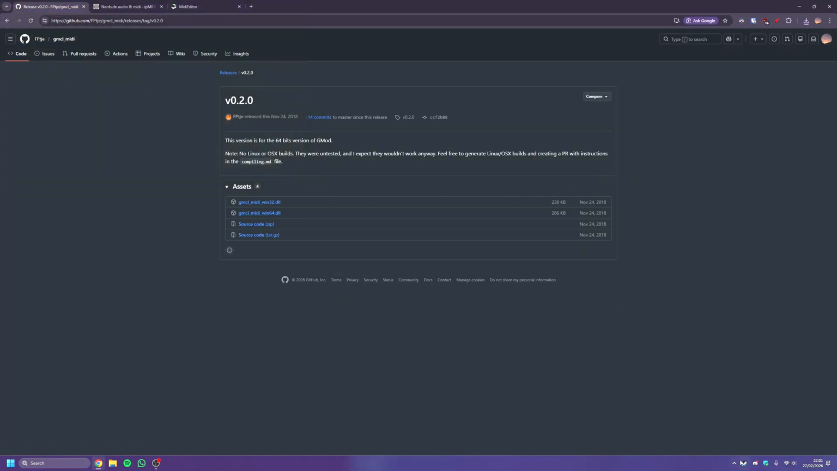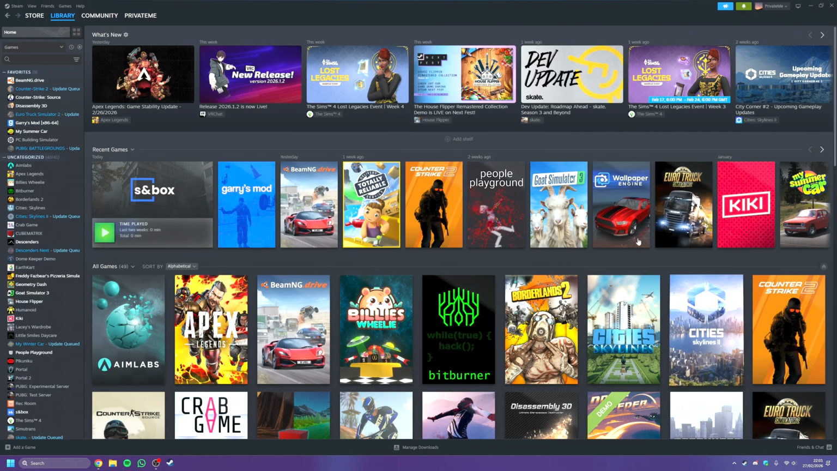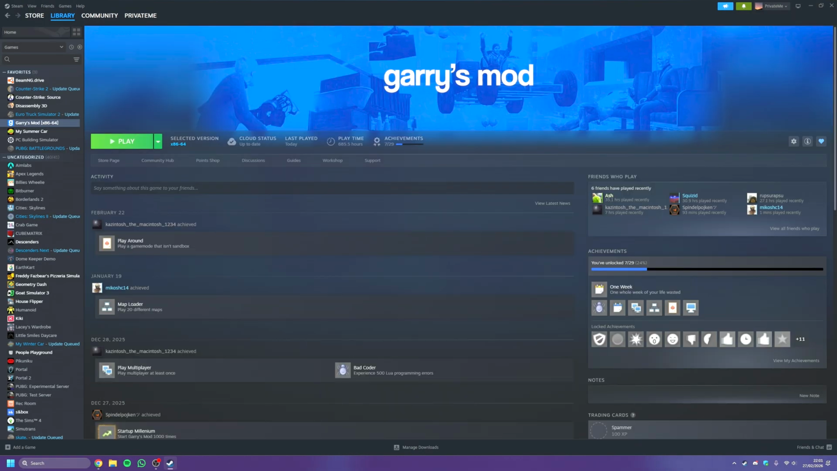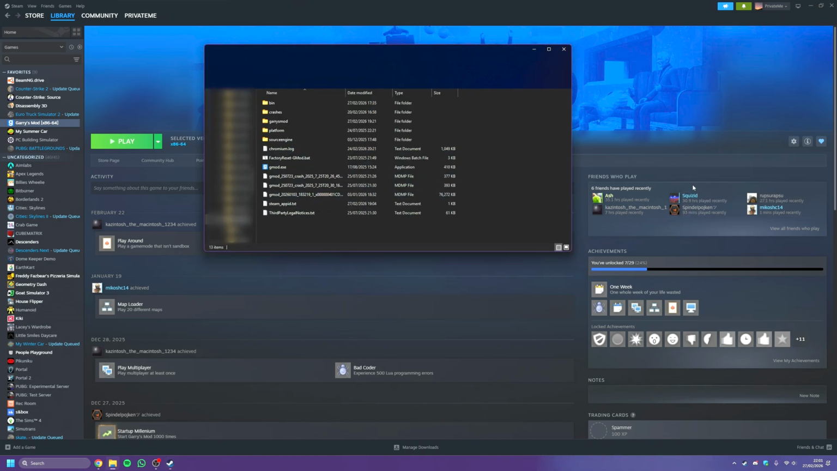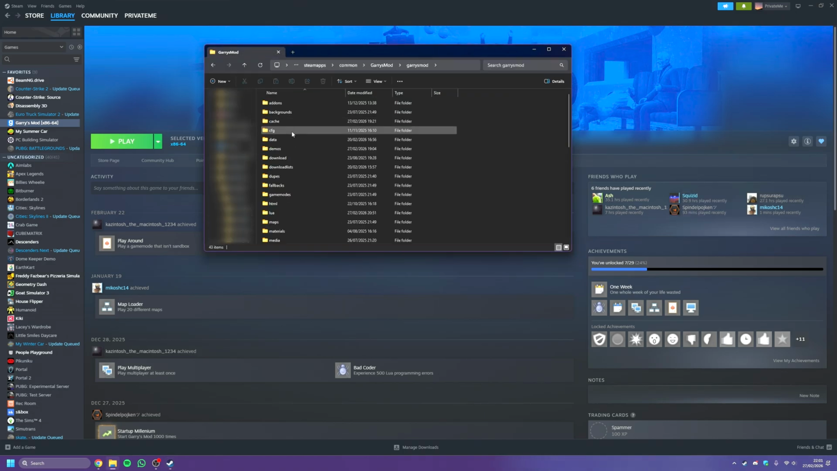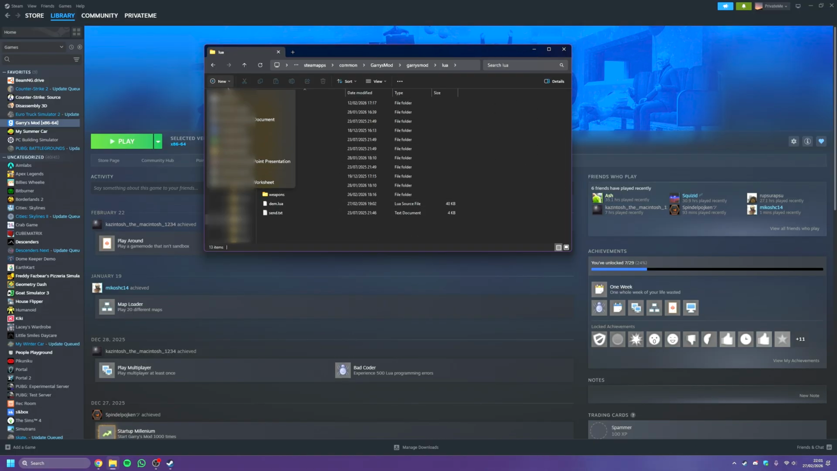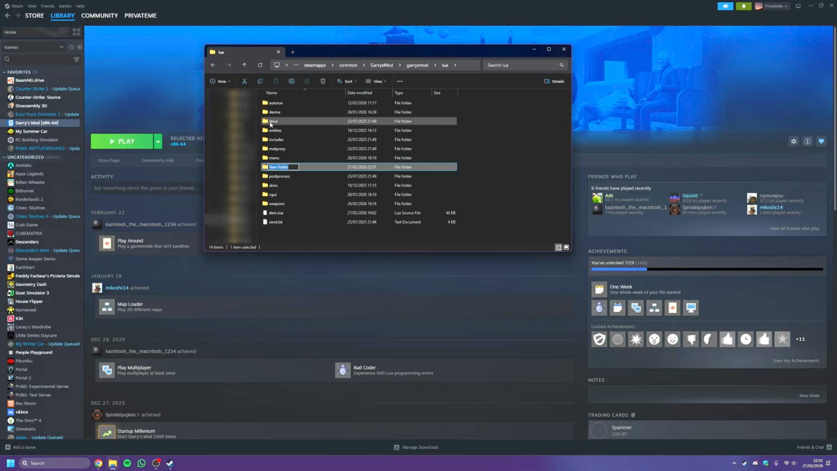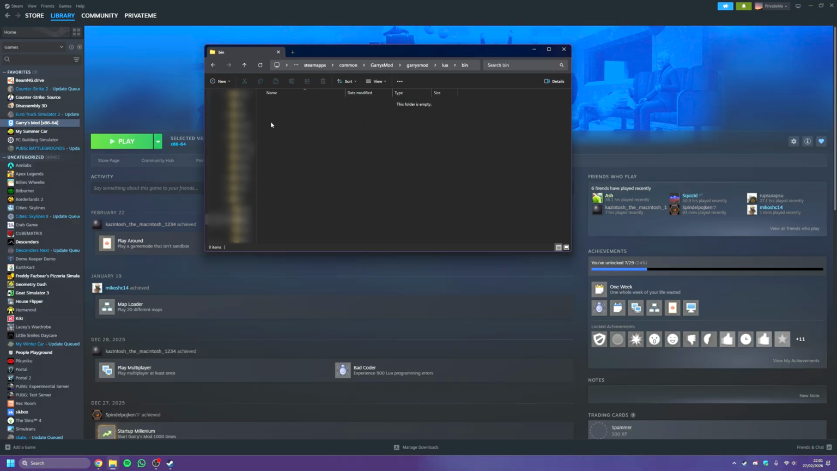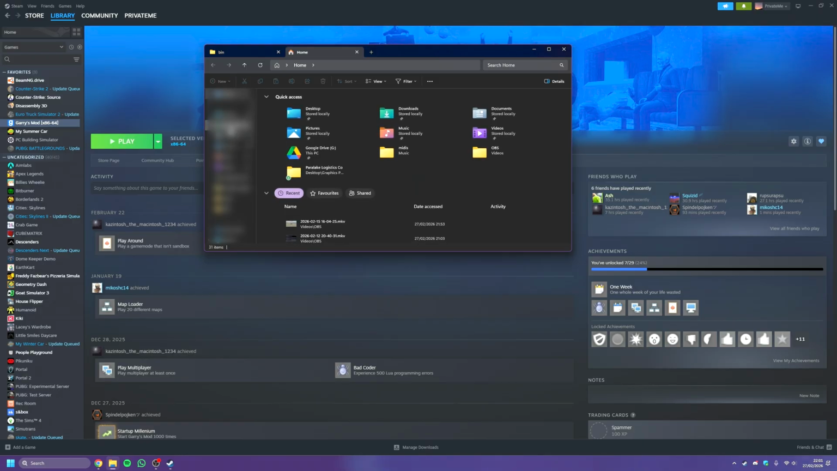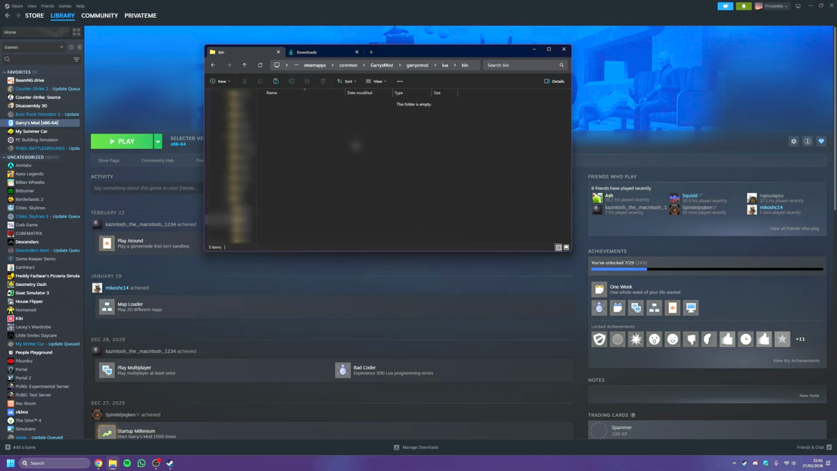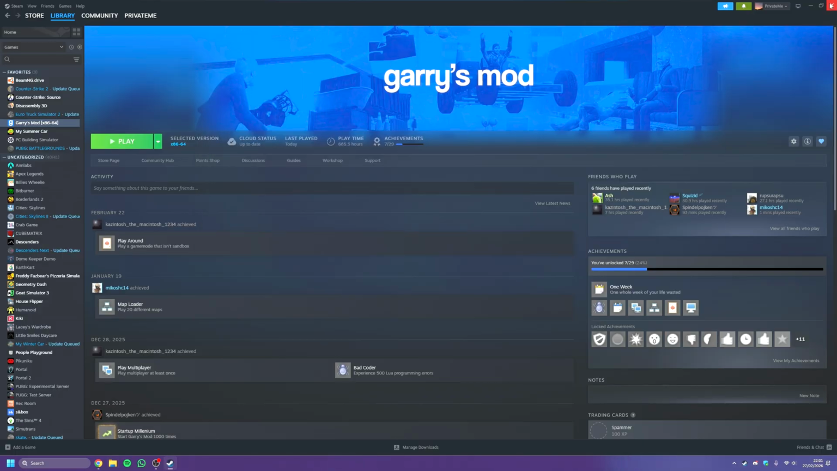In order to install it into Gmod, you need to go into your Steam library, go to Garry's Mod, Manage, Browse Local Files, and then go to Garry's Mod, Lua, and make a new folder called Bin. If it's already there, you don't need to worry about that, but if not, call it Bin in your Lua folder, and then transfer the file. And that's all you need to do for that.